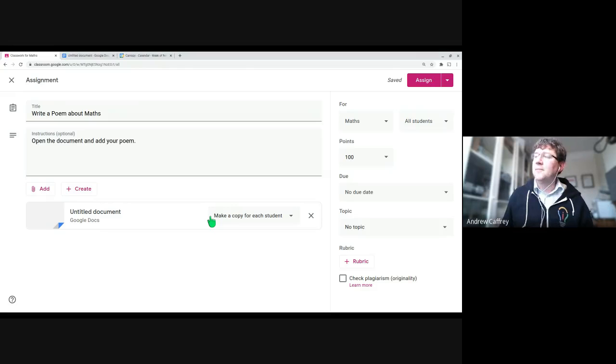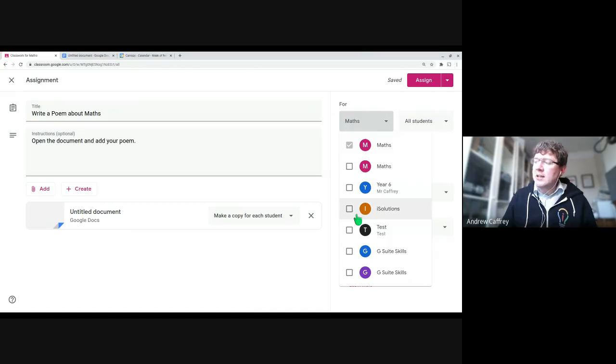That's great. Remember, all these bits are optional. On the right-hand side, we've got some other choices. So it says for maths and for all students. At the moment, this is going to go to my maths class and to everybody in the class. But maybe I want to send it to more than one class. Maybe I've got two classes that are doing the same work.